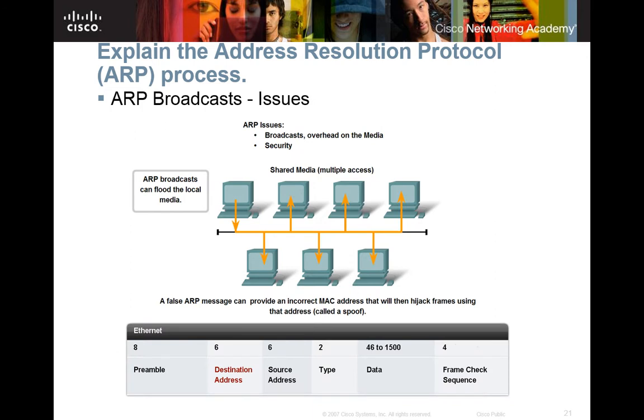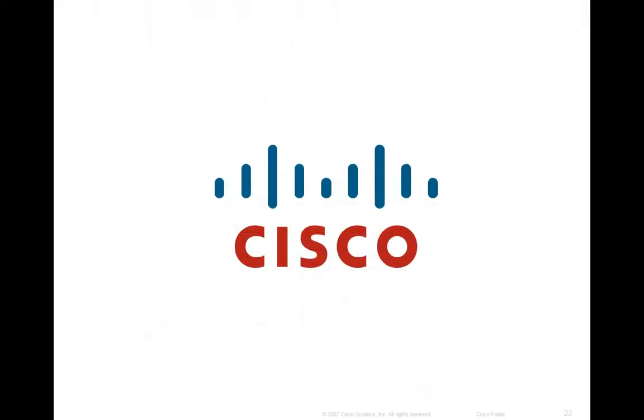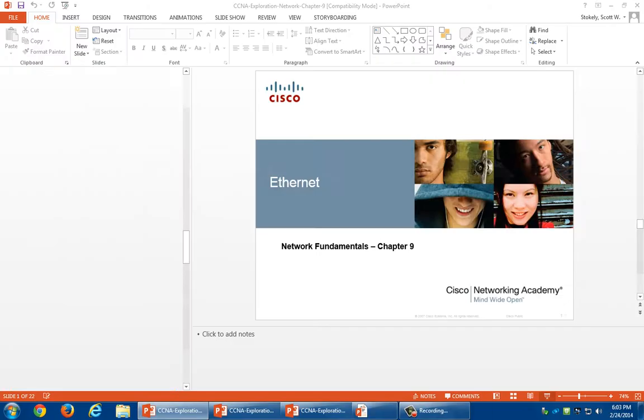Broadcast issues. ARP just sends broadcast messages. So you want to get as much ARP information out of your network, because you're just going to flood your local network. It's like sending UDP. Any questions? That's Ethernet.